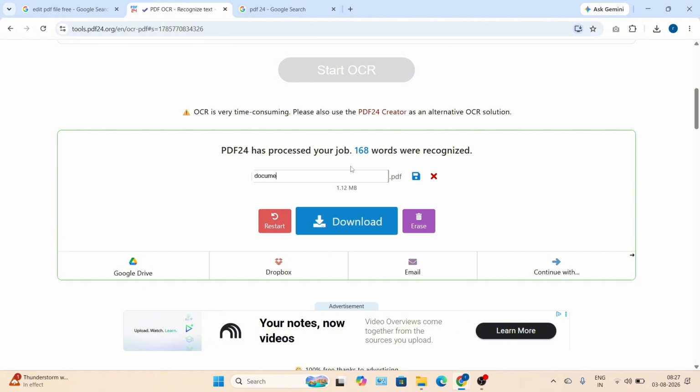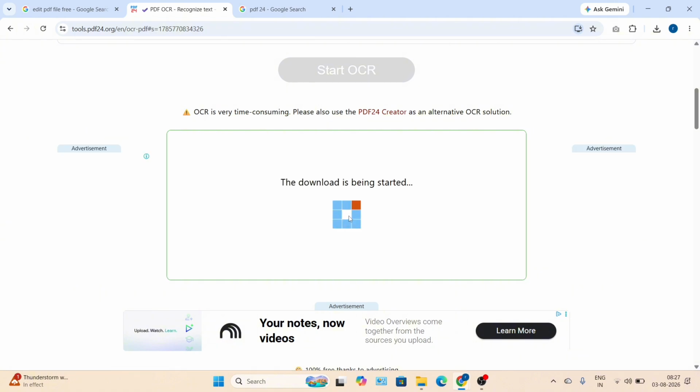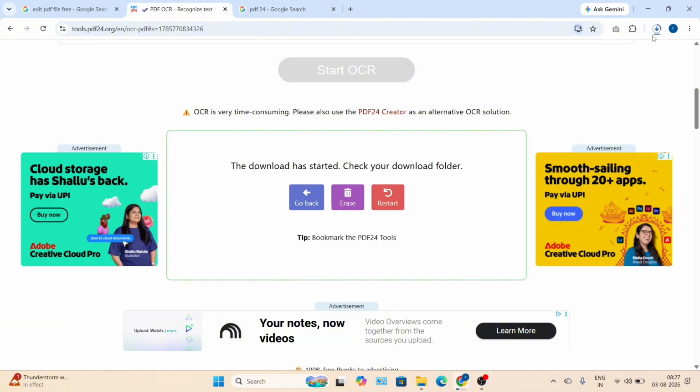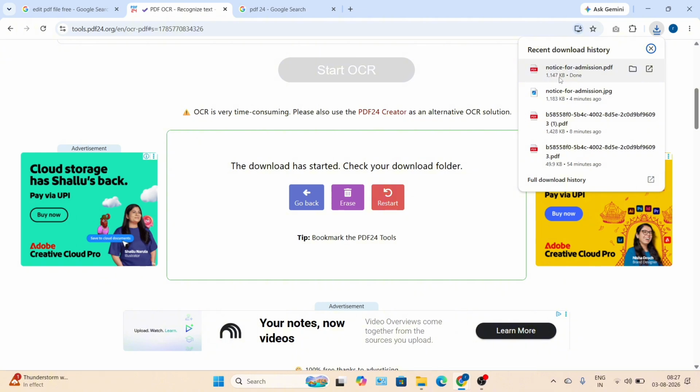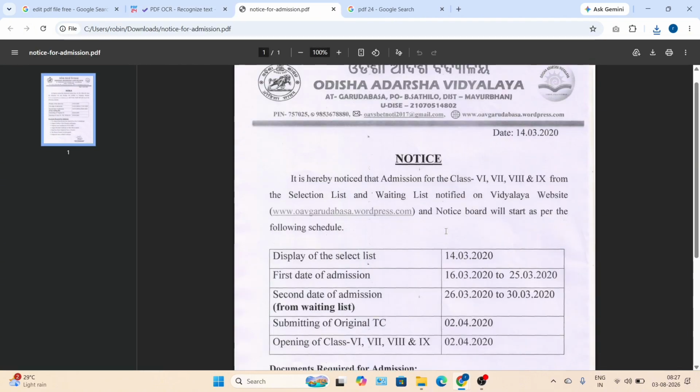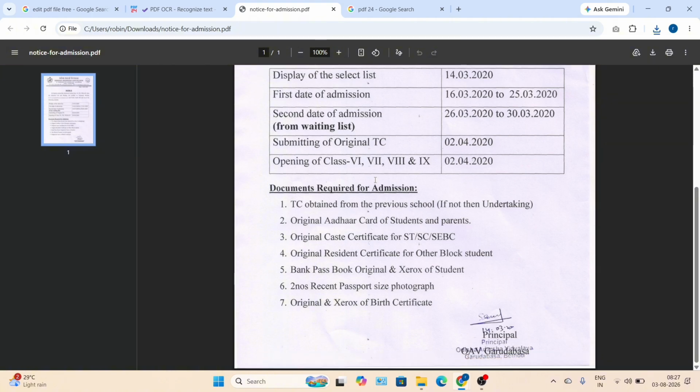After making all your changes, give your document a new file name so it's easy to identify later. Finally, click the Download button to save the edited document to your device. Open the downloaded file to make sure all your edits have been applied successfully. Your scanned document is now ready to share, print, upload, or use anywhere you need.